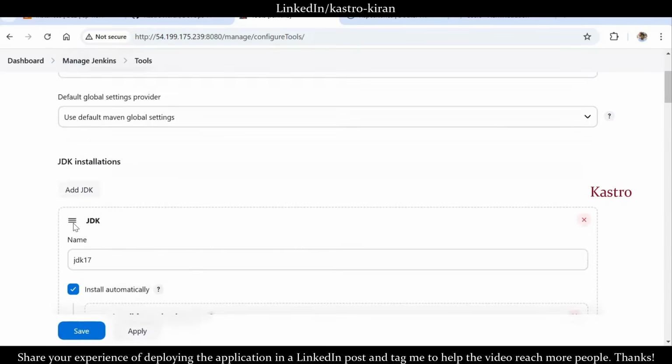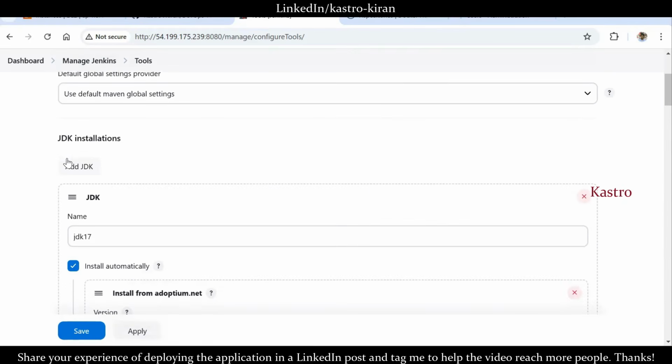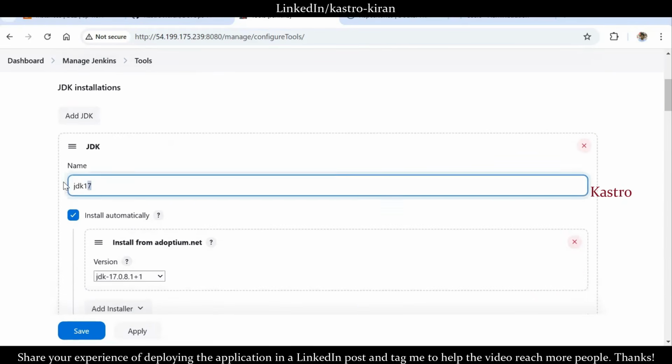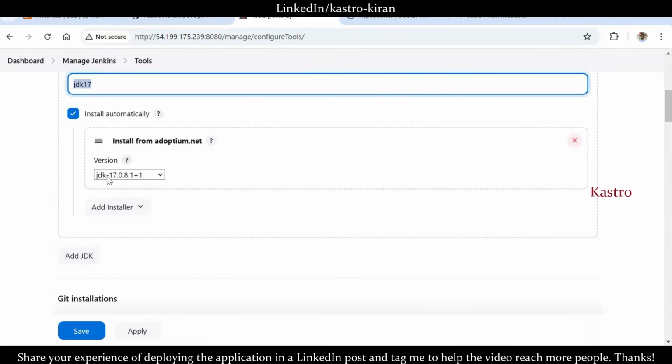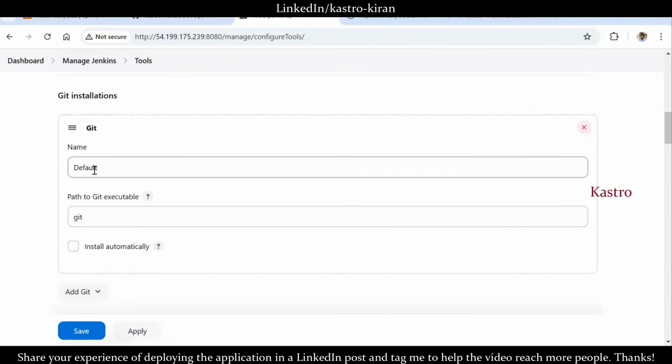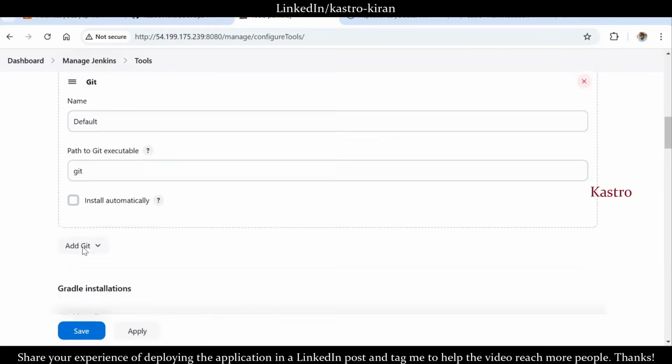So let me just show you one more time so that you'll get an idea. For JDK, I have given JDK 17 as the tool name, and this is the version which I have installed. And Git, it's optional. If you want, you can check this one. If you leave it also, that won't be an issue.